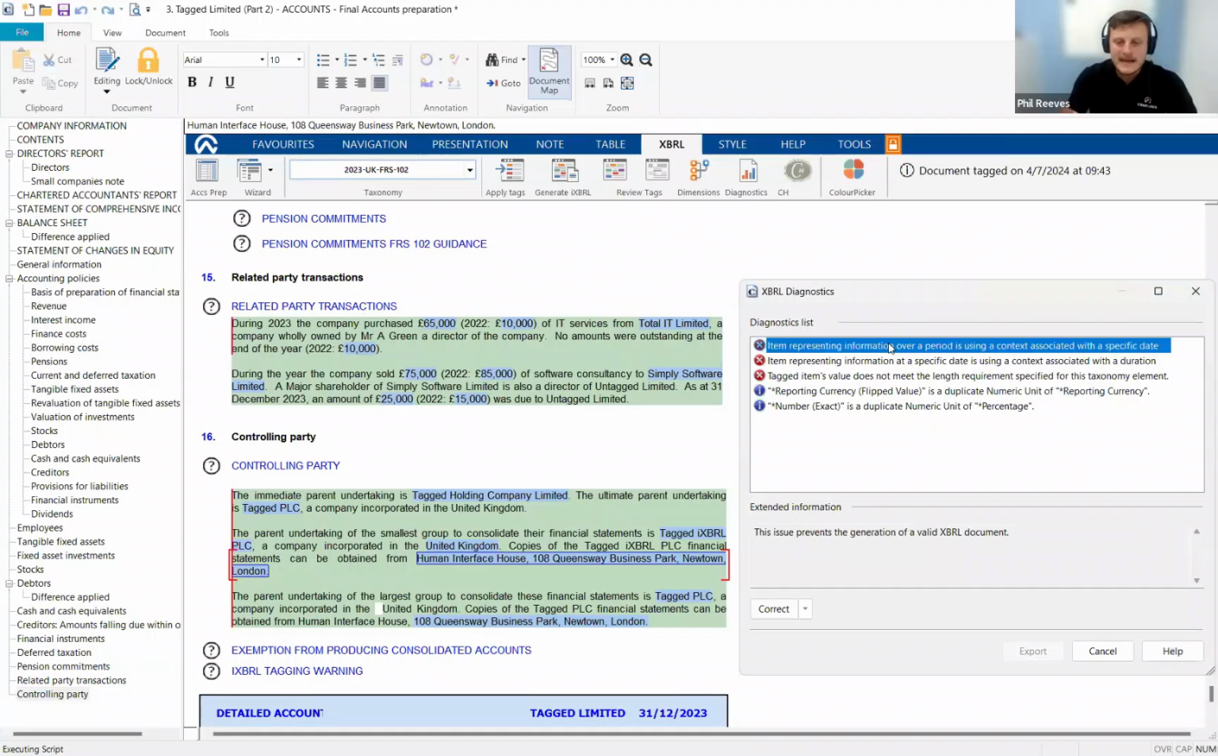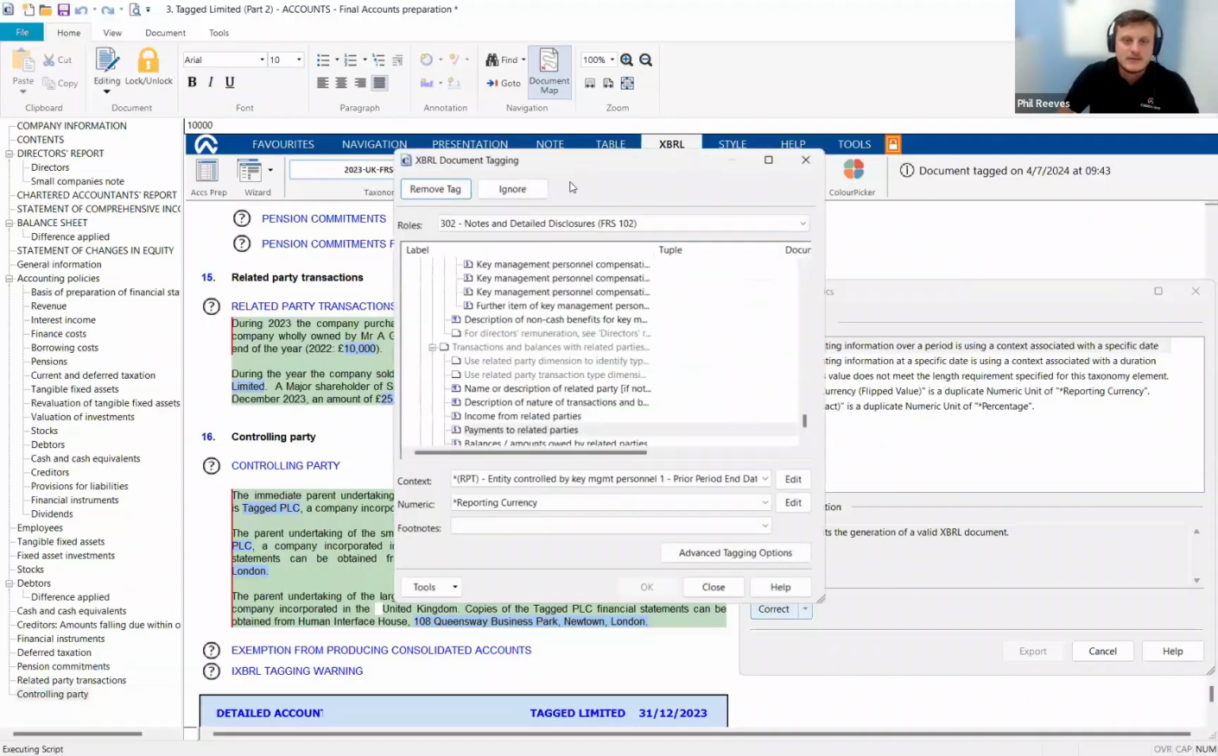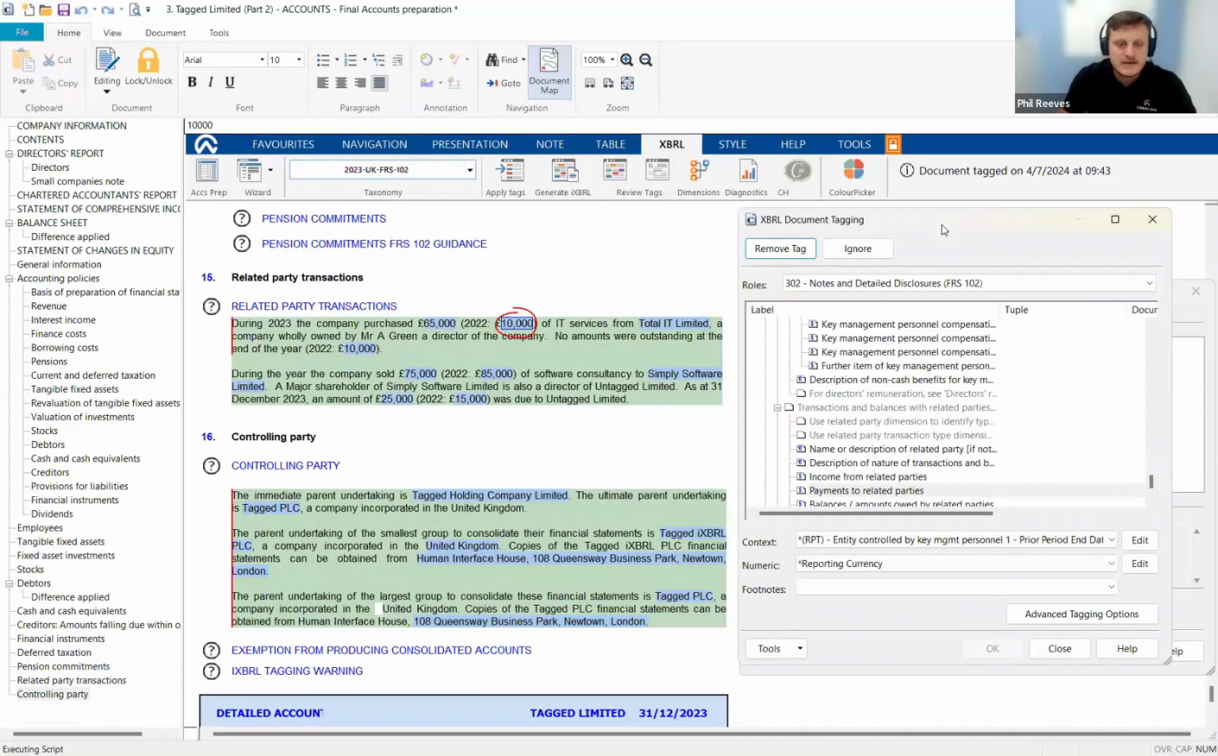Now back to our major diagnostic error messages. We've got one here, the red warning: item represents information over a period, is using a context associated with a specific date. Now, if I go to correct for this, and again, this is an even more common message that we would receive, and again, a question we would receive from our support standpoint.